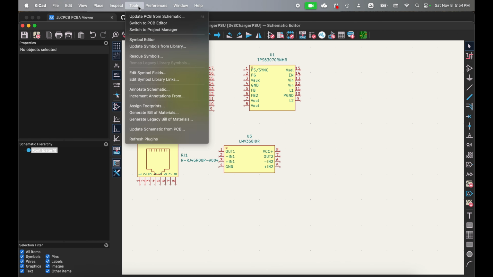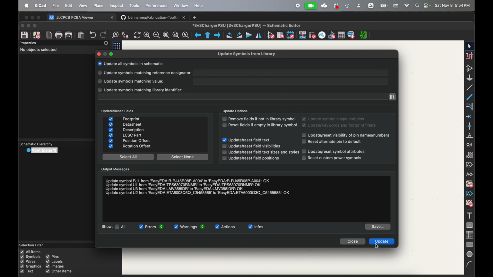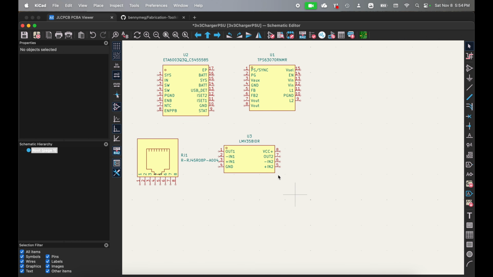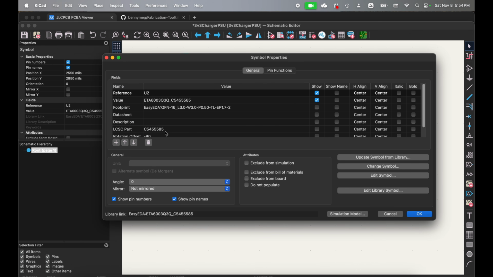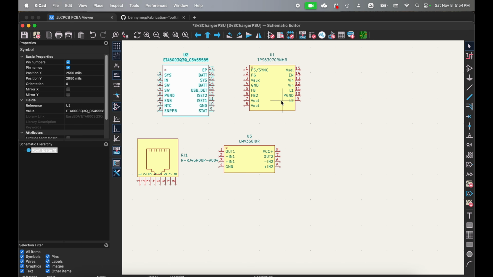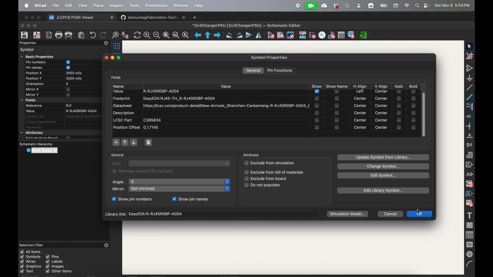Okay, so now we save that. We're going to do Tools, Update Symbols from Library. We're going to update all symbols in the schematic, and we're going to select the position offset and the rotation offset and do update. So this should true everything up, and we're going to see it did U1, U2, U3, and RJ1. Great. So let's take a look at this one now. We see the rotation offset is 90. U2, we see the rotation offset is negative 90. U1 should have nothing because it was fine, and the RJ1 should have the position offset.